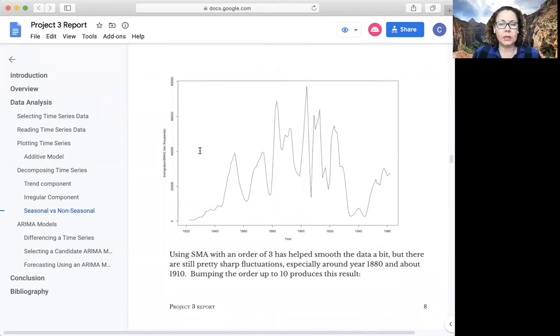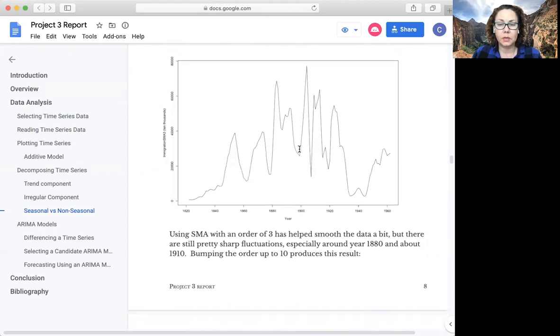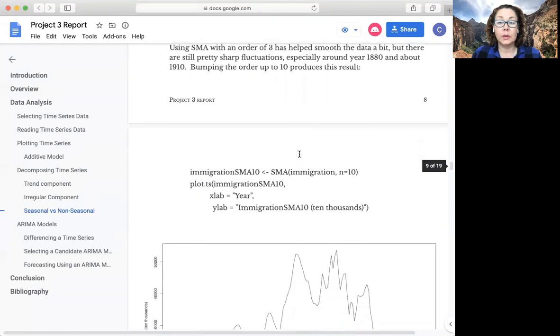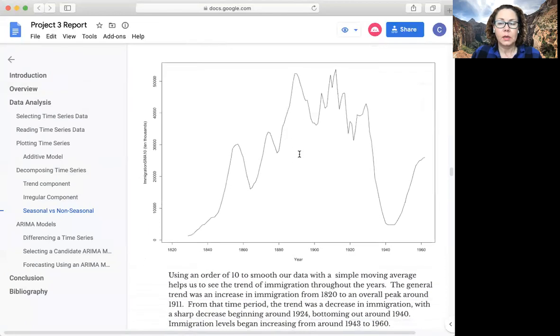Using this, it smoothed the data a little bit, but there are still some pretty sharp fluctuations in the data, especially around the year 1880 and around 1910. So we added a higher number, let's use 10 for the smoothing, to see what that does to the data. That seemed to smooth it out pretty well, so that we could see that the general trend was an increase in immigration from 1820 to an overall peak around 1911. In general, it just kept going up to 1911.